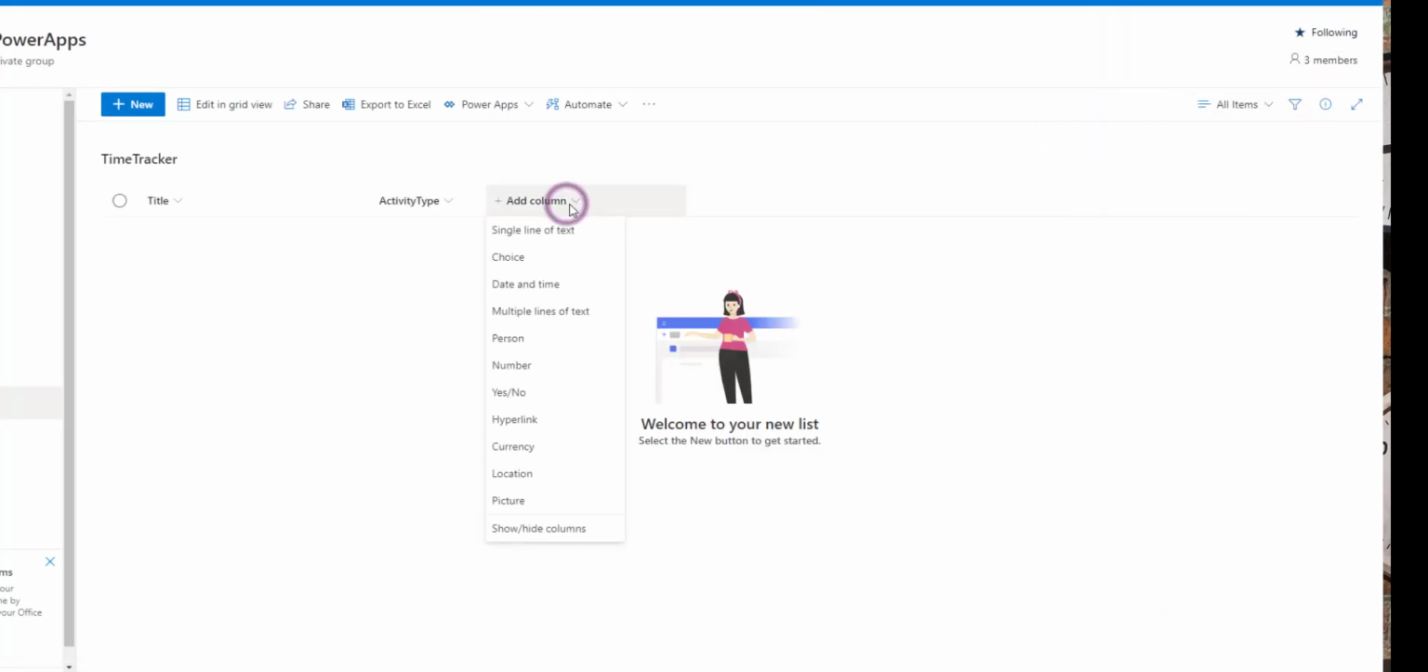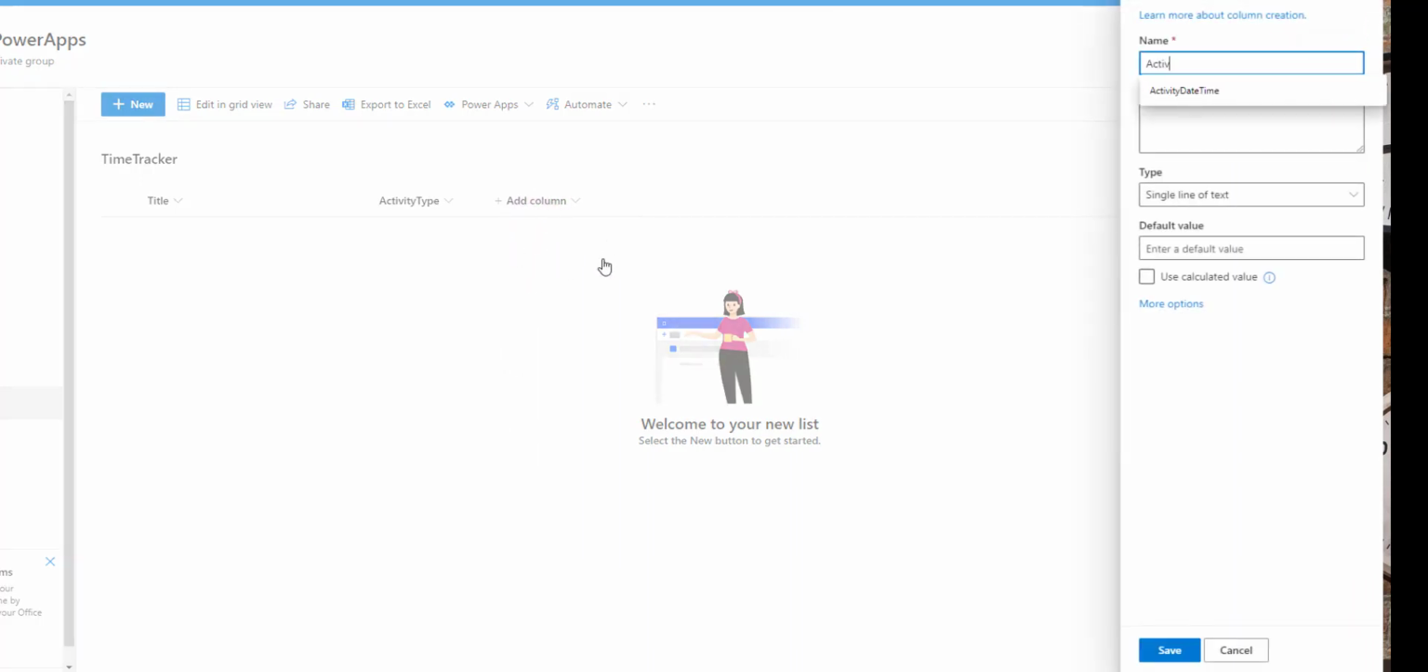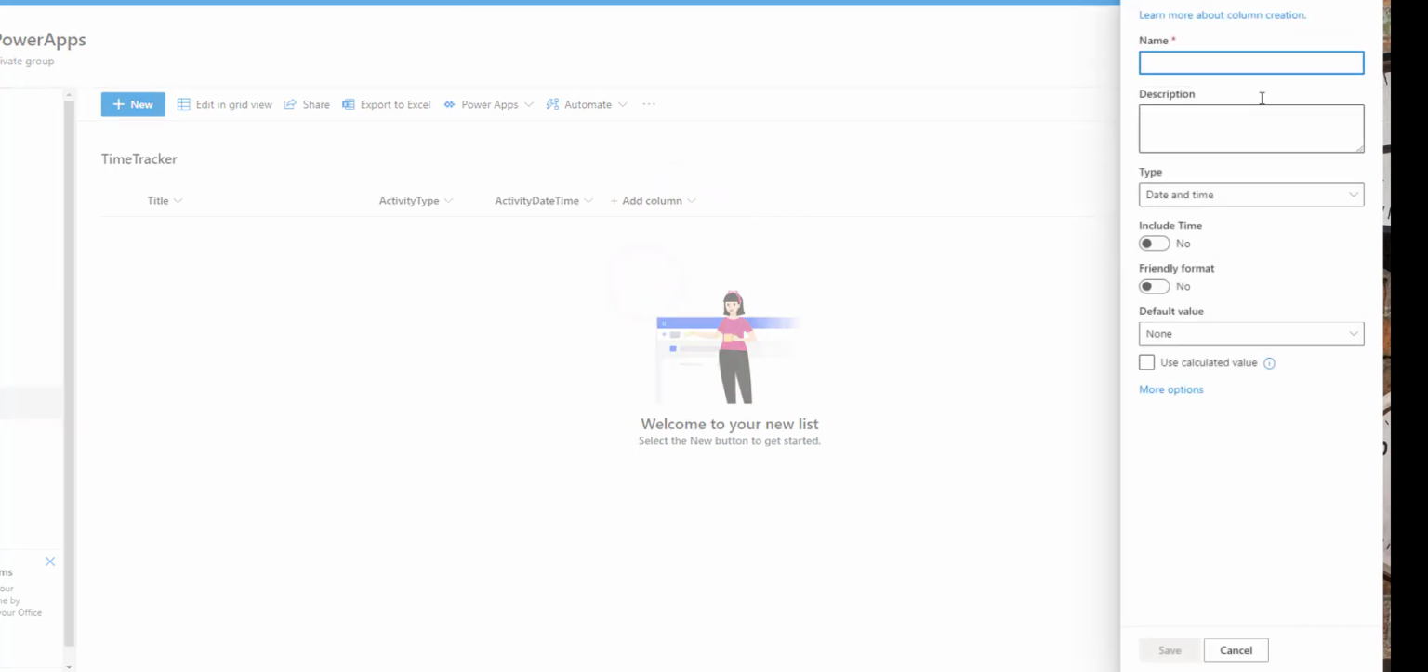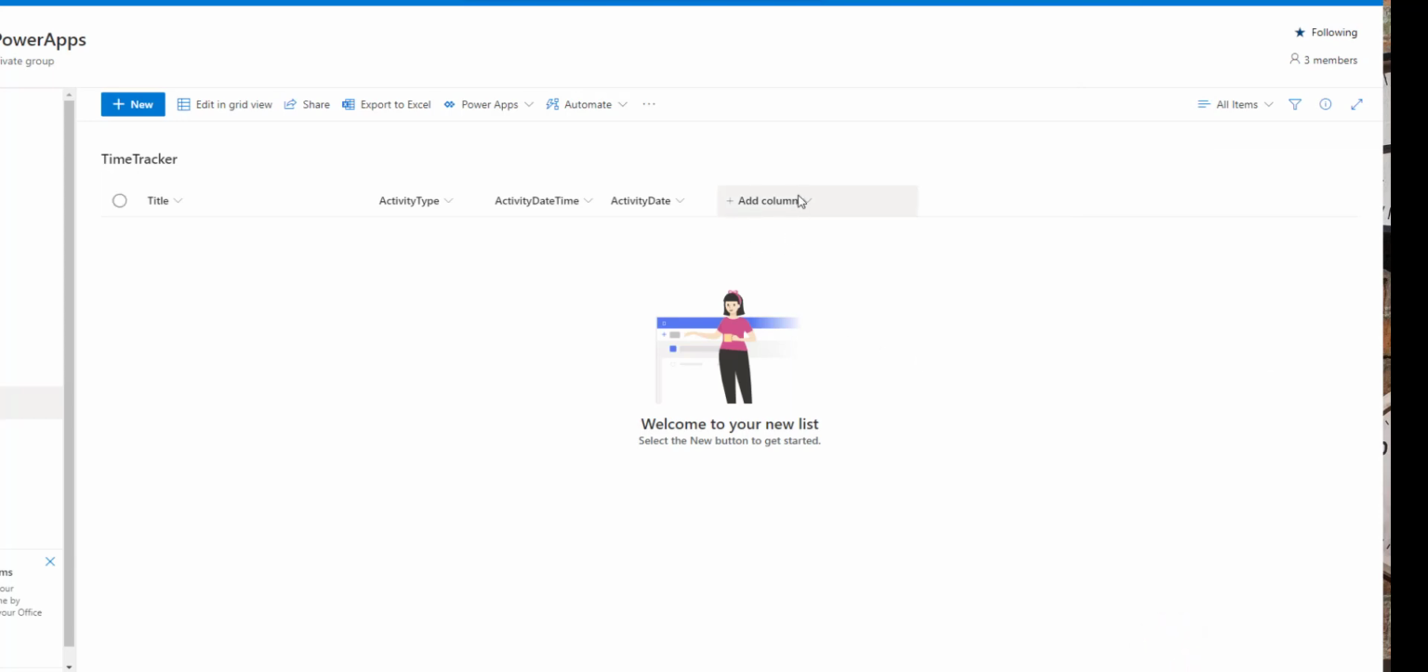And we're going to add another one in here. And we're going to do another text column. And this is going to be the activity date time. Why we're going to do that as text, we'll talk about a little bit later. And then we're also going to put in a date column in here and do activity date. And we're also going to include the time with that because we want the time to be there. And then that's all we need. That's our 4 basic fields, columns, whatever you want to call them for SharePoint that we're going to take over and use within our time tracker app.